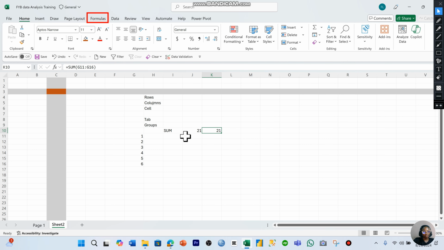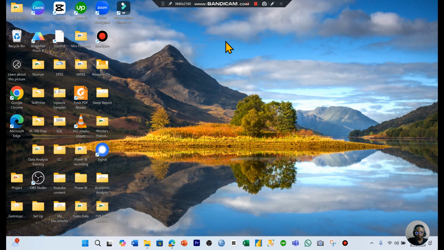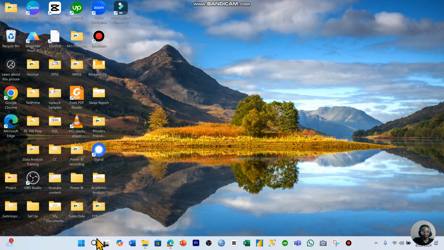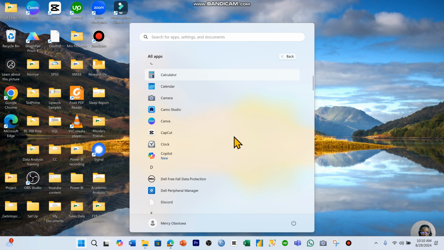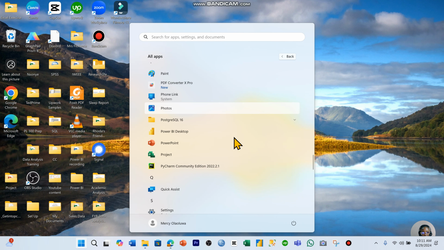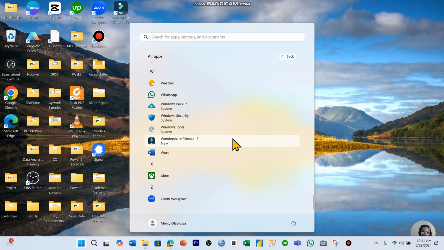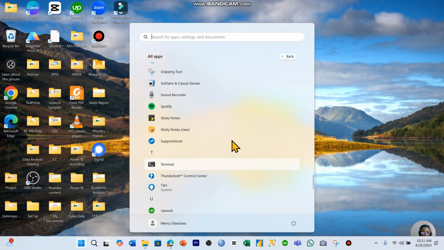Now we'll move to another application, which is SPSS. For SPSS also, you need to launch the application. So I'm going to click on the start button, then click on all applications. I'll look for SPSS. Where are you?